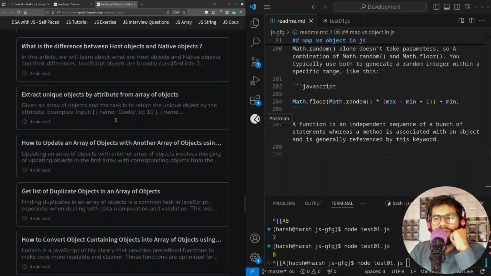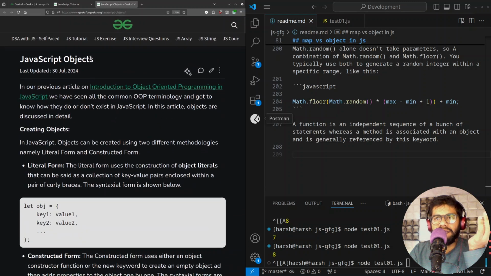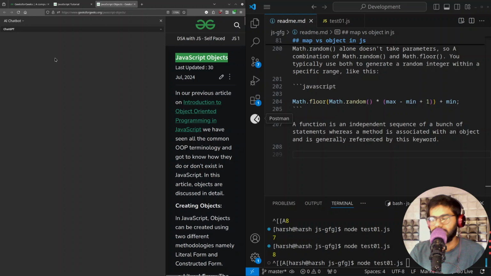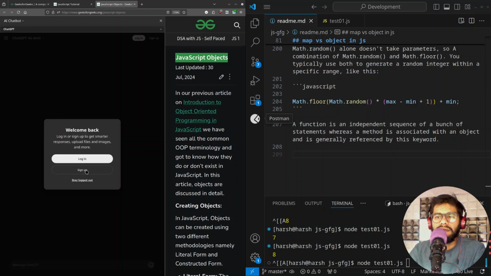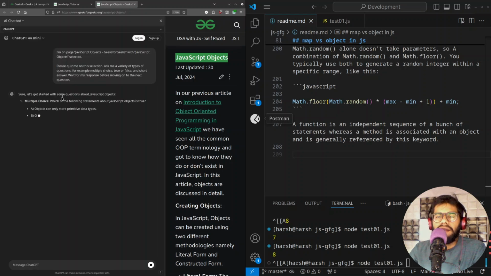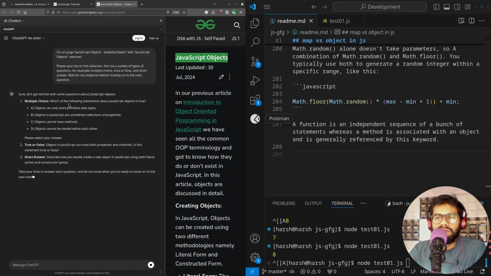And now the web page has finished. Let's proceed to the quiz first. Next, multiple choice question. Which of the following statements about JavaScript is true? Objects can store only primitives, which is false. Objects in JavaScript are an unordered collection of properties.